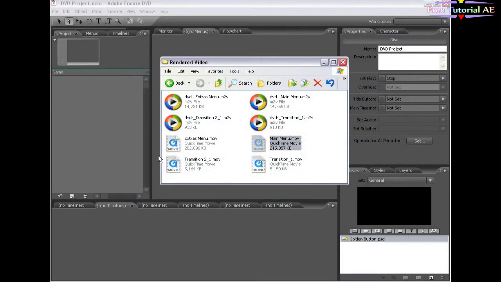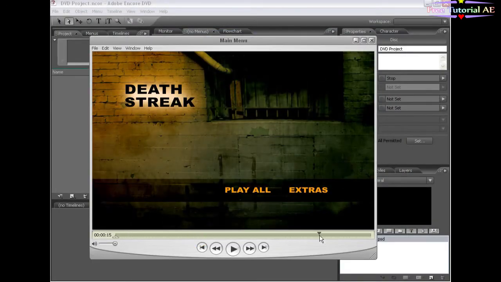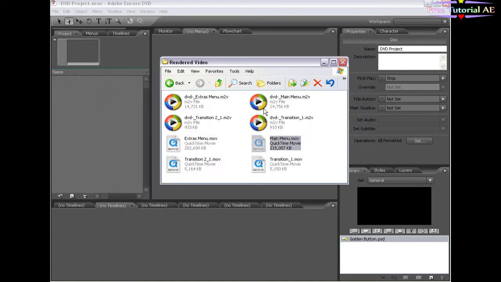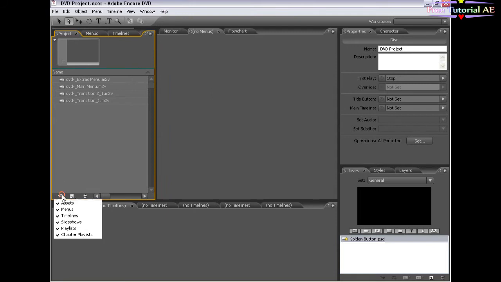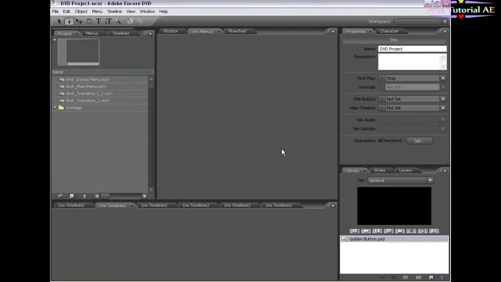Okay, so I've rendered these movies out to QuickTime files, and then I've encoded them into DVD MPEG-2. Now I'm going to take these M2V files, or these MPEG-2 files, and import them into my project. We are now in Encore, and I'm going to create a new folder, and we're going to call this footage, and just drag all these inside of here.